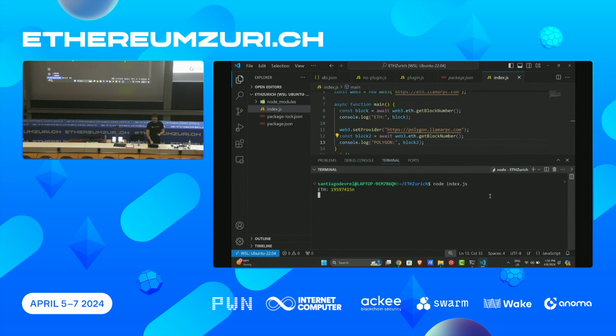When that happens, it's because the RPC endpoint is kind of, that happens when you use public RPC endpoints. So normally you should use something like Alchemy or QuickNode. Yeah, let's run it again. Oh yeah, and then we have here, so this is the latest block number for Ethereum, and this is the latest for Polygon. So yeah, this is how you can fetch data from the blockchain.